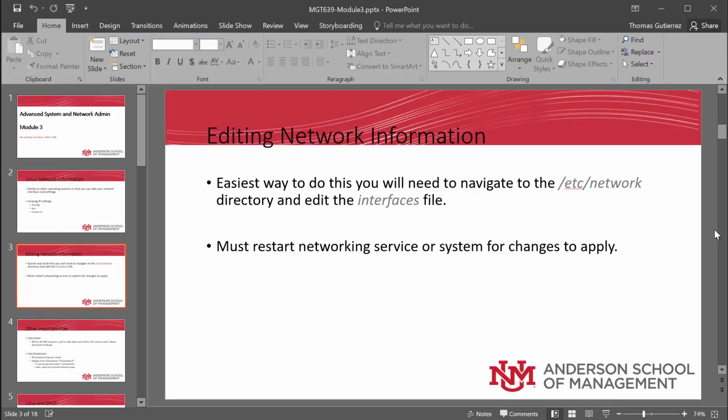So there are multiple ways that we can edit our network information. We can use any one of those commands that we just looked at, or we could edit the interface file directly, which is probably the easiest way to do it. And after you make all these changes, you have to restart your networking service.